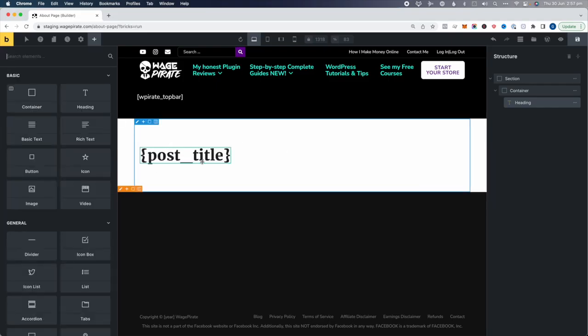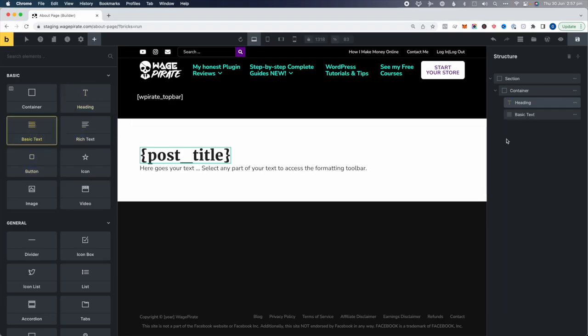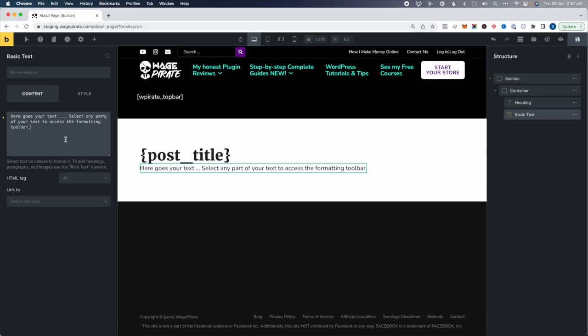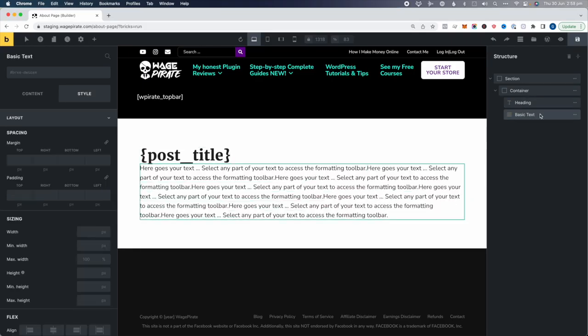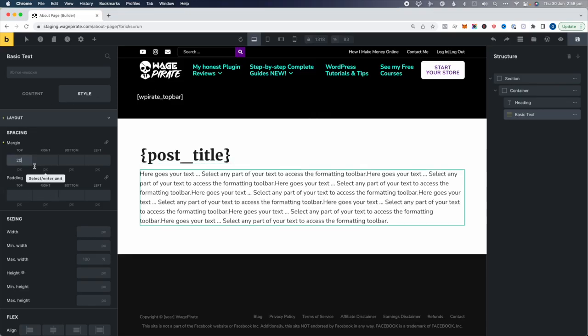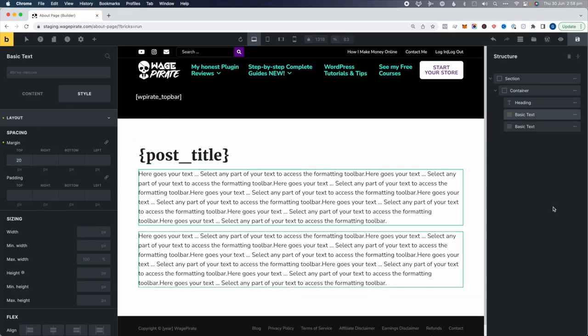And then under this, I'll output some content. So let's just say I'm going to output some basic text. And then this text here will just be about me. So I'm just going to copy and paste this just so we have a little bit of text like that. And then I'm just going to space this out a bit. So I'm going to click here and I might add 20 pixels top margin. And then I'm going to duplicate this.